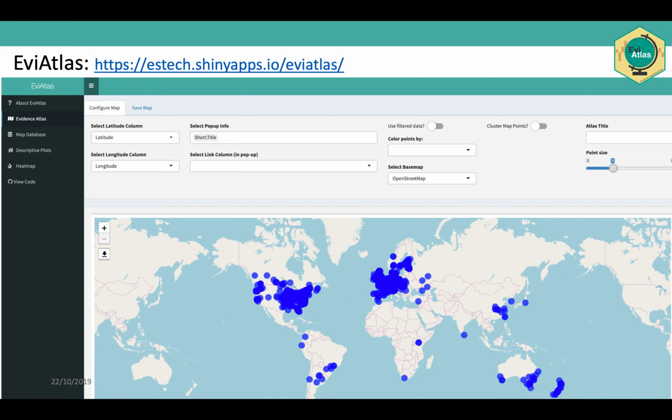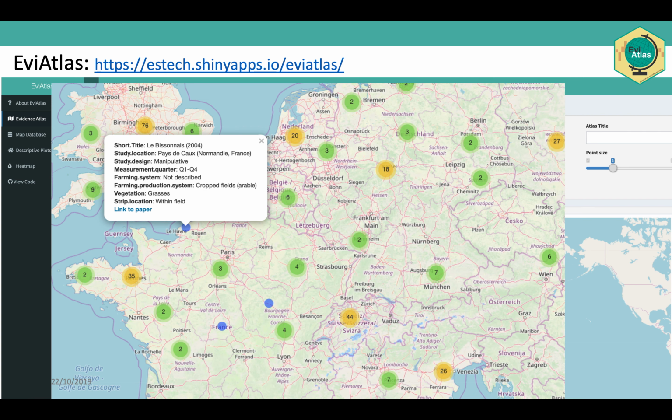You can change the base map. You can cluster points instead of having individual points. You can show clusters so that when you click on a cluster, it will separate them. As you zoom in, then the cluster will separate. You can change the point size, change the clustering size, and add a title. And this is the kind of thing that you can create. This is from a systematic map on the impacts of buffer zones around agricultural fields.